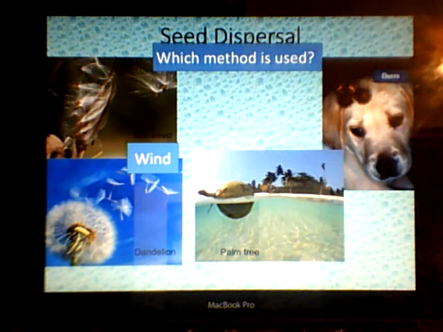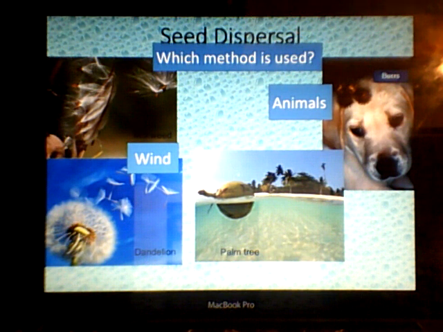Animals transfer seeds as well. You see this poor puppy here. He's got some grass burrs on him. Those are the seeds of the grass burr plant. He's going to get those on him, and when he goes somewhere else, he's going to scratch because they make you itch and knock them off, and they're going to grow a whole new grass burr plant.